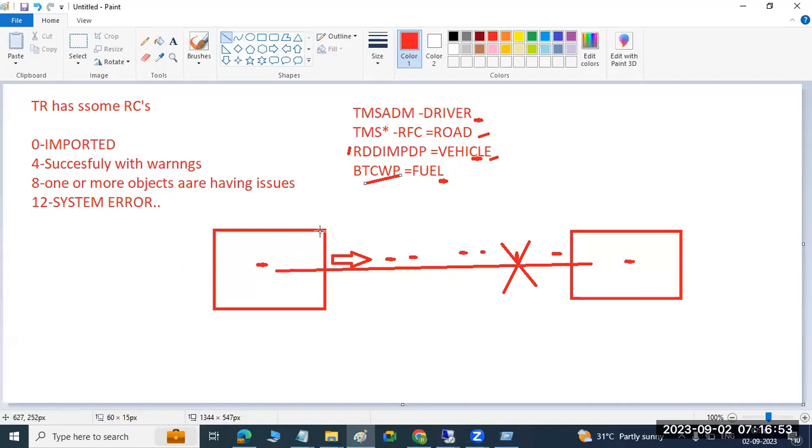So the interviewer will ask you a question like, suppose a transport is not moving to the target system, what could be the possible reasons? Then you have to highlight these 4 points: driver, road, vehicle, fuel. This is for your understanding. So you have to say user, destinations, job, then BTC.